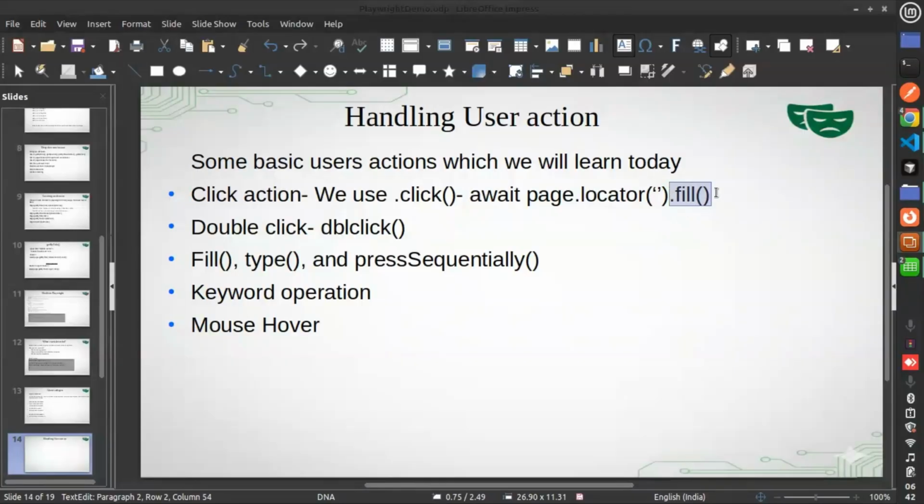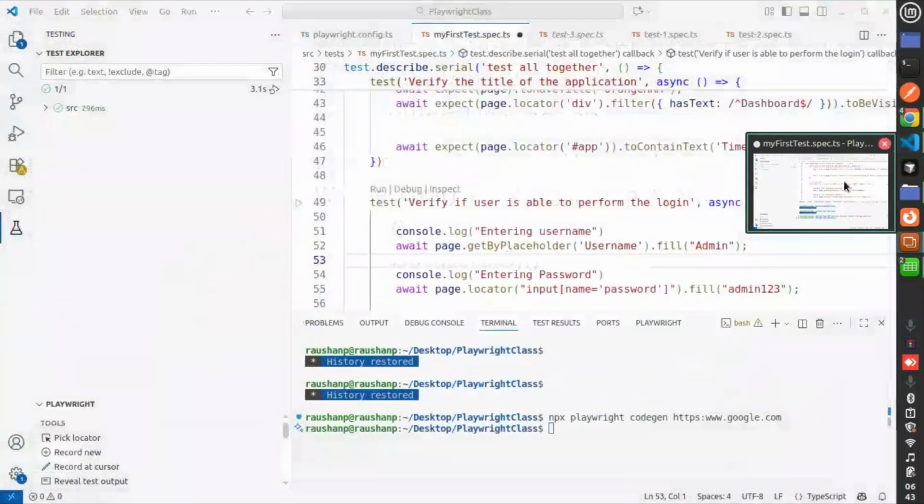Whatever you enter with fill, it will just enter it into the text box. Then with type you can type it so that it behaves like a manual action, like me typing admin. It takes time entering one character at a time. That will happen under type and press sequentially. I'll explain each and everything one by one. So let's jump to Visual Studio and see how it works.